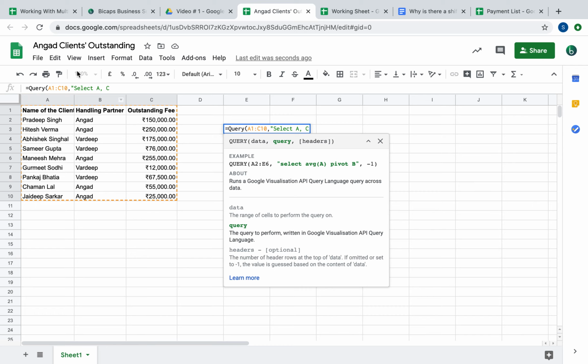Why? Because when I open Angad's client outstanding, I do not want to see that the handling partner is Angad. It is obvious, right? When the Angad client outstanding sheet opens, all the clients there will belong to Angad. So I do not want B to be there. So I write select A, comma, C. Now which rows to select? So I write the parameter for it: select A, comma, C where B equals Angad. This is the syntax of the query: select columns where row equals the text that you want as a parameter, comma.